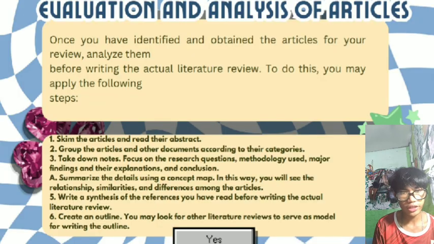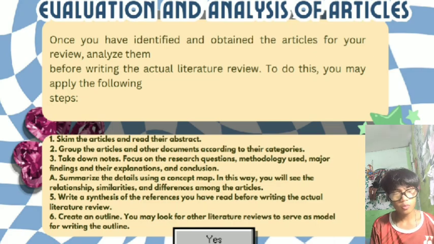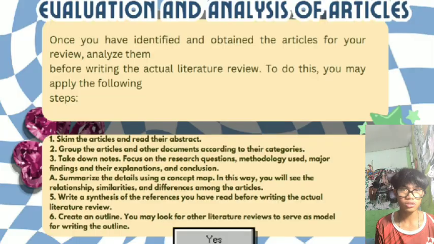In evaluation and analysis of articles, there are 6 steps. Number 1 was skim the articles and read their abstract, by quickly reviewing each article by skimming through its content and reading the abstract.